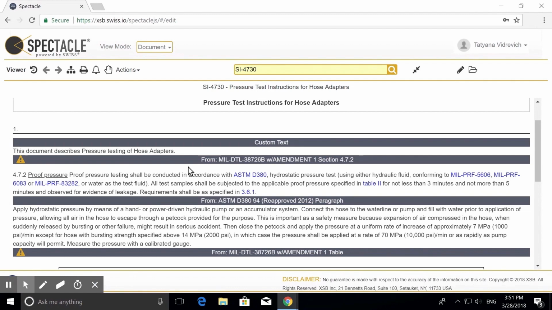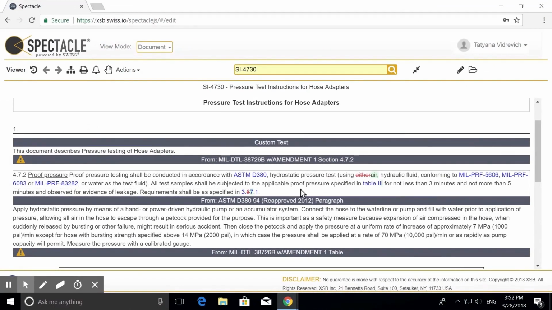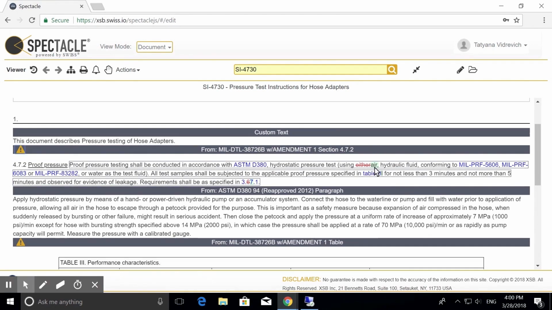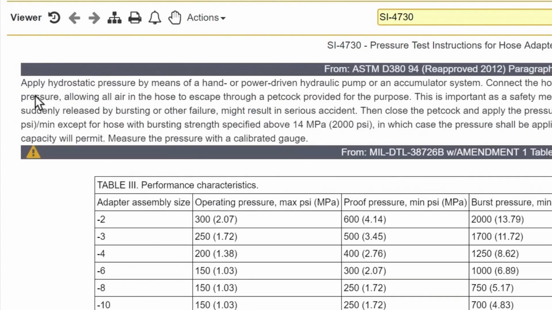Also, since this document was created some time ago, we see these notification icons. This yellow icon means that there is a new revision of the standards document, and the referenced content has changed. We can see the change by clicking on this icon. In this case, "ether" was crossed out and replaced with "air." Seeing this helps us to precisely understand the significance of a change in the new revision of the source standard. Click here to dismiss the redlining view.